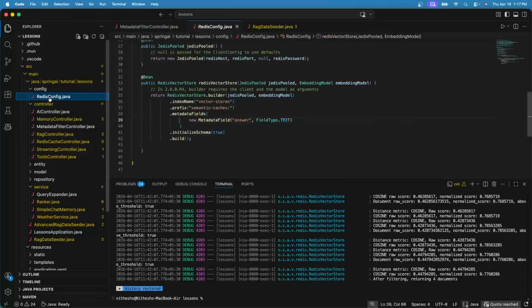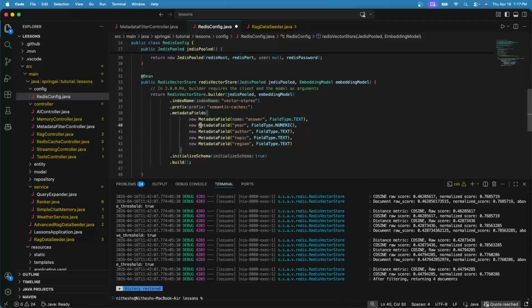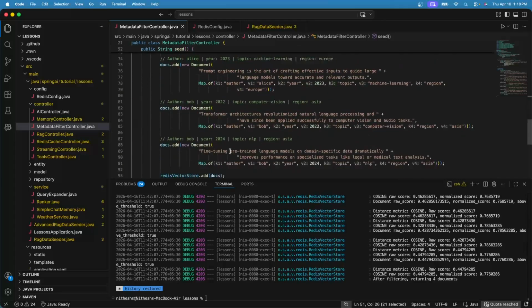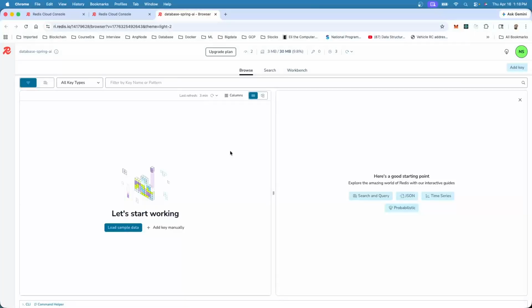Now, in our Redis config, we only have one metadata field, that is answer. We defined it in some previous lesson. Now let me add four more metadata fields here: year, author, topic, region. Now if I call this post mapping, then this data will be loaded to the Redis vector store. We have already made sure that there is no data in our Redis vector store.